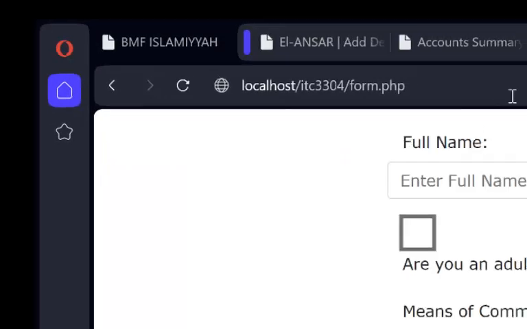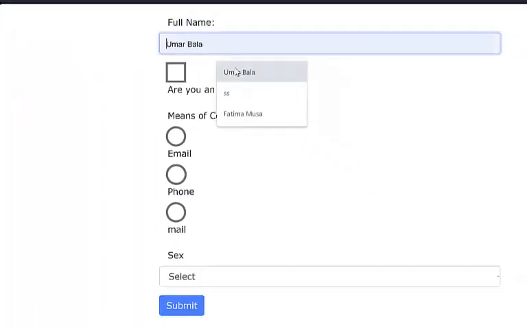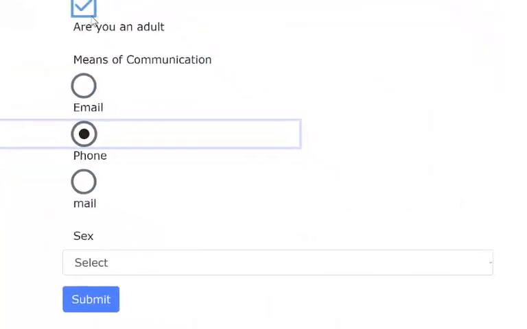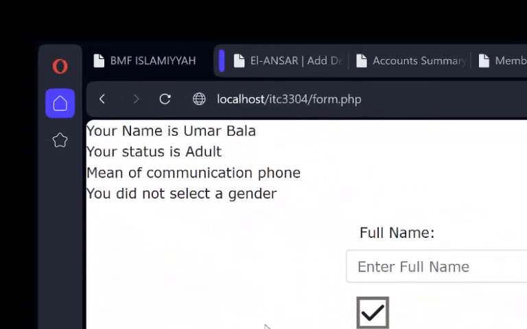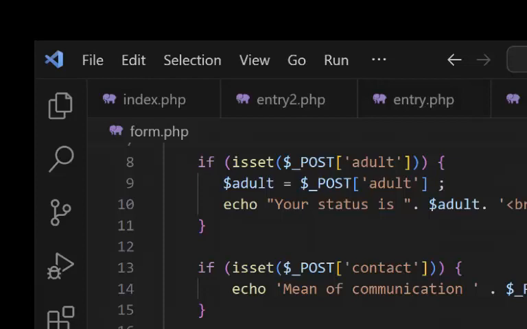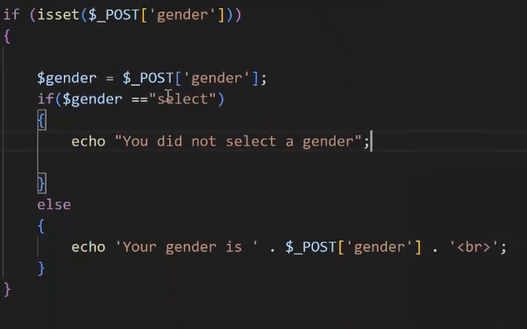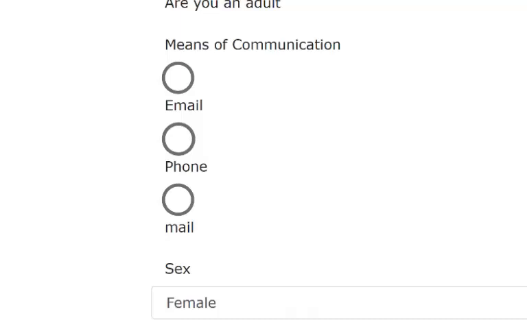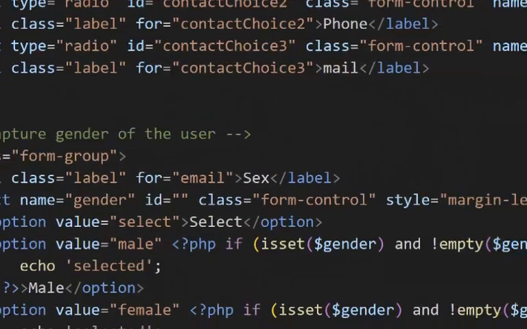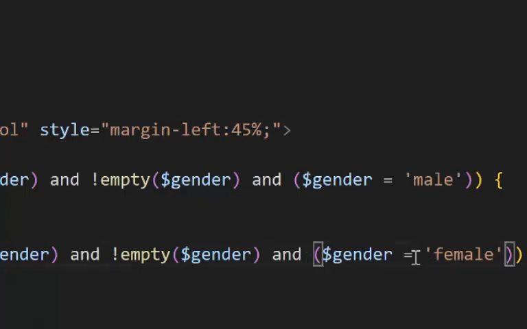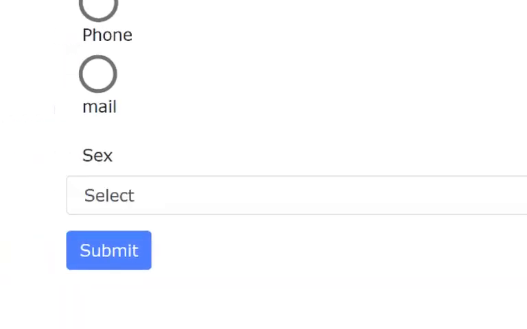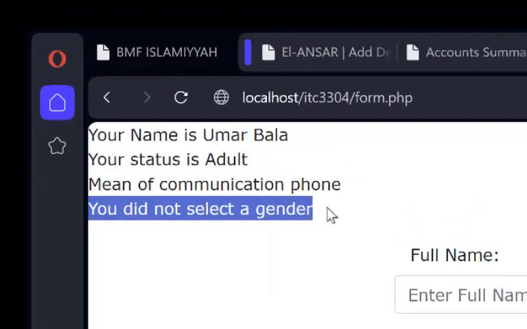We refresh again. So we provide full name. We provide his status. We leave this one selected. It says what? Oh, why is it returning, if gender is equal to select, you did not select gender, but it's giving me female at the end. Oh, we're supposed to say equals to here, and we're supposed to say double equals to here to check if that particular option is selected. Can you see now, after refreshing, it maintained the select, and it indicates that you did not select a gender.